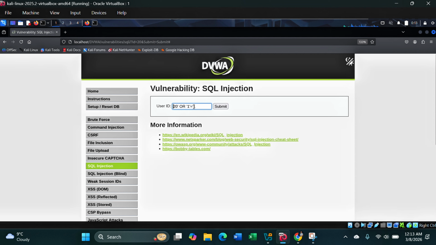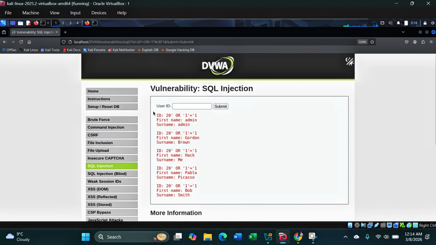Now if you look at this, it is the equals to here that is carrying the quotation marks, or rather the 'or' is carrying the quotation mark, but with some spaces at two sides. So once I hit submit, you can see that it's dumped all the data in the database for me.